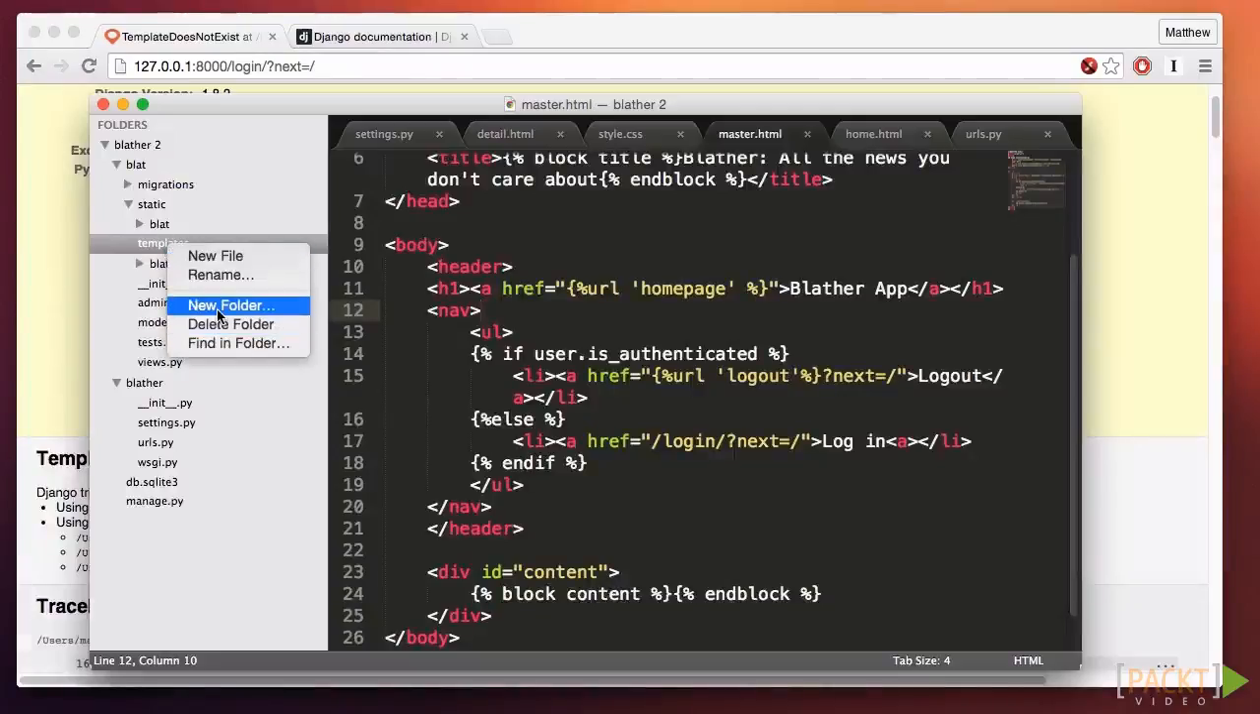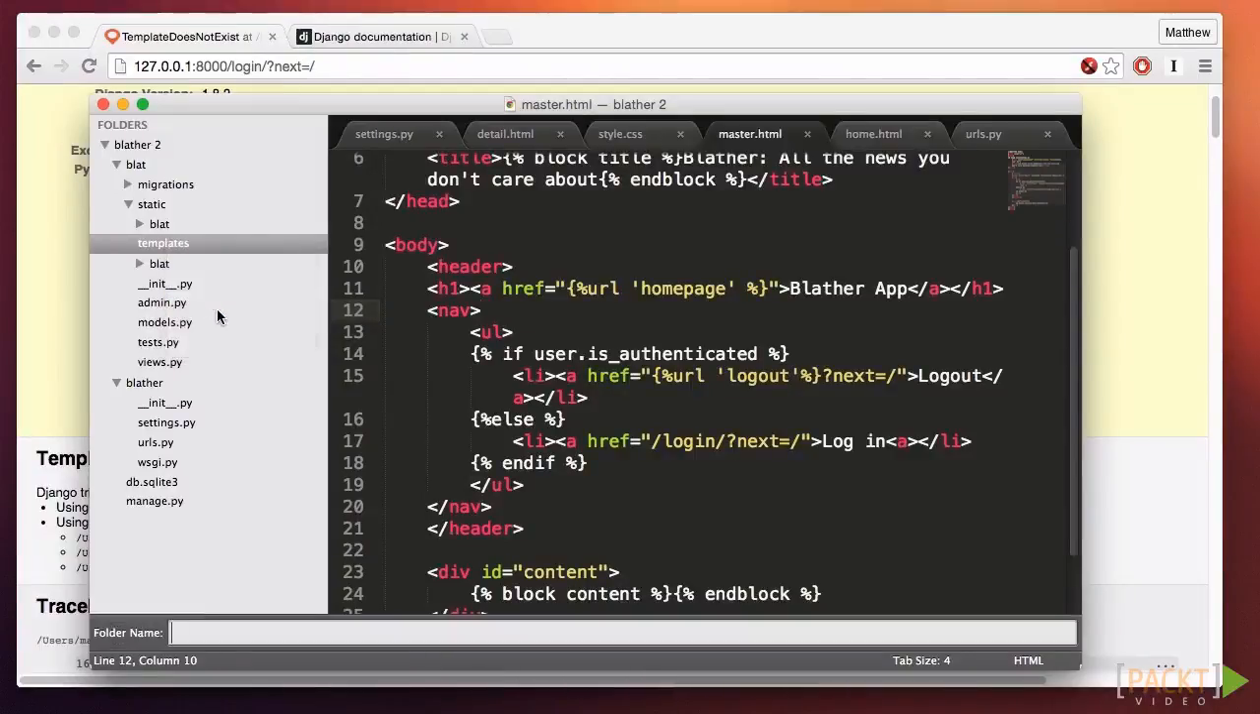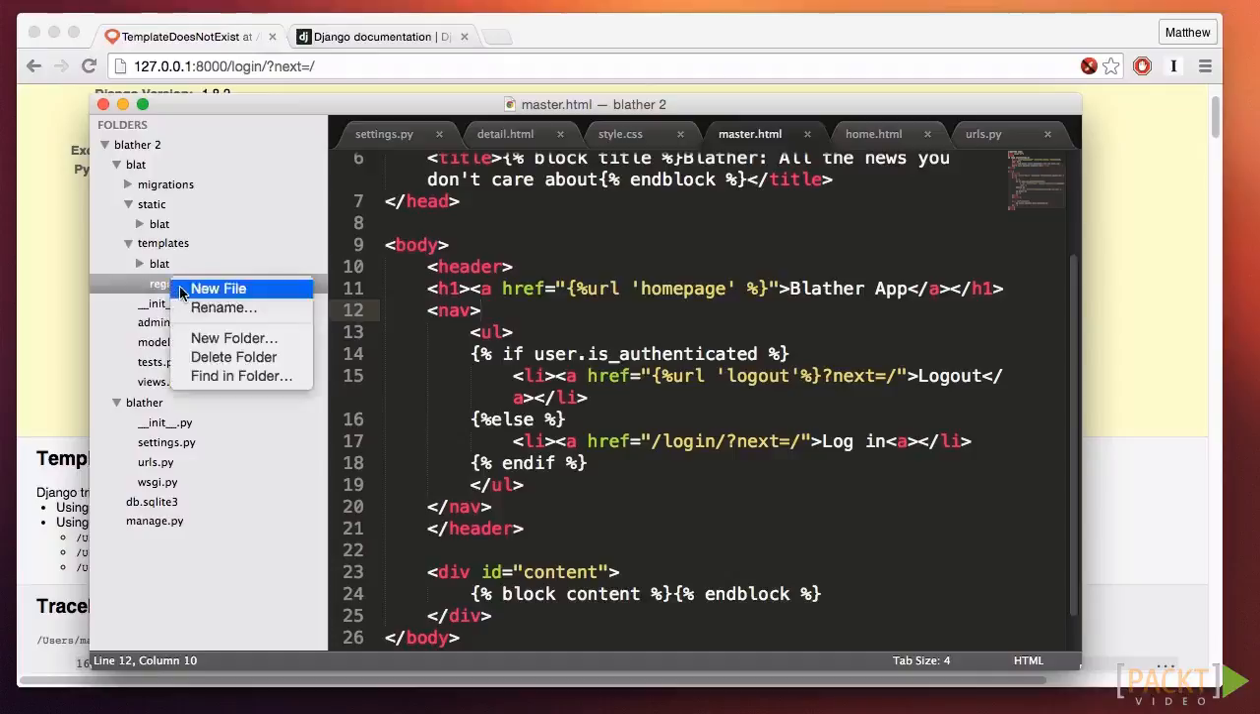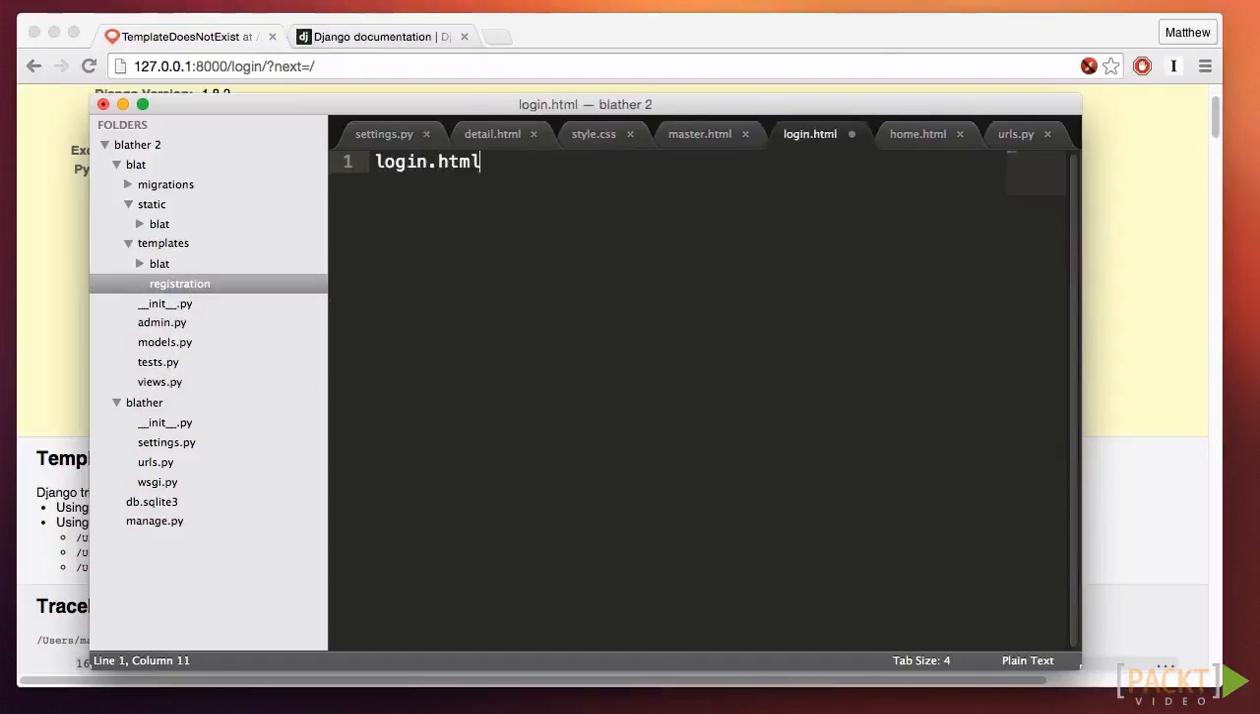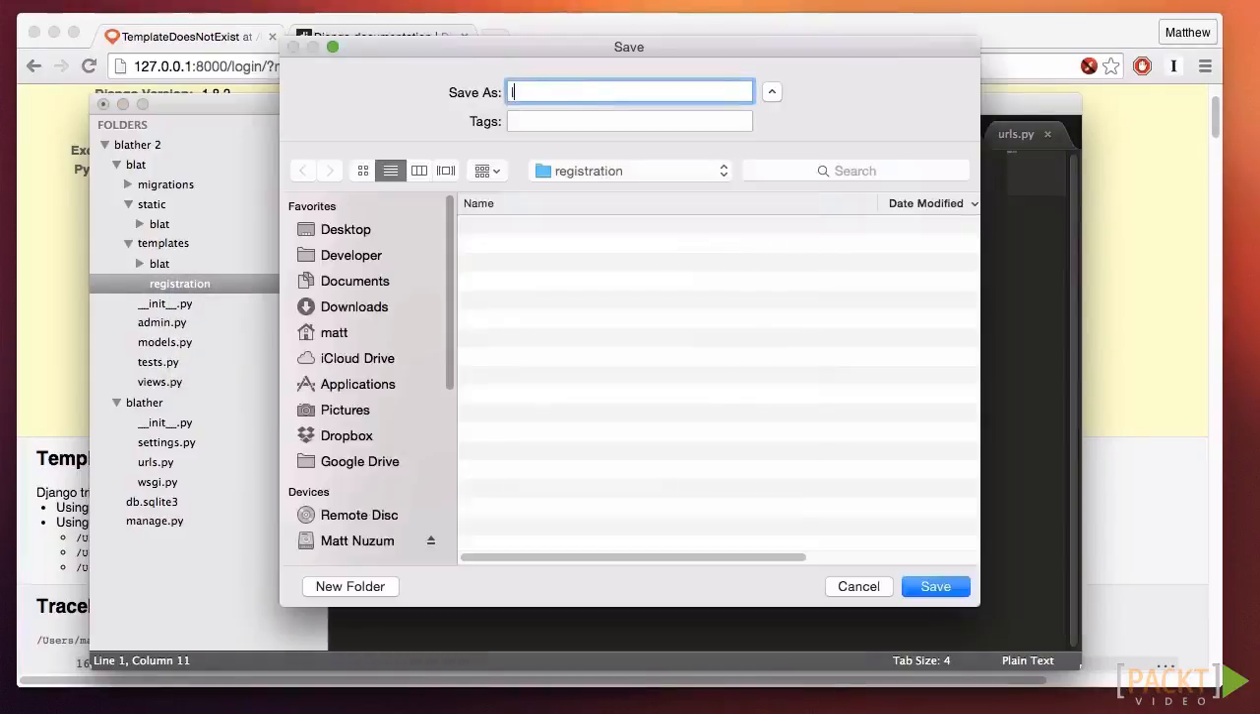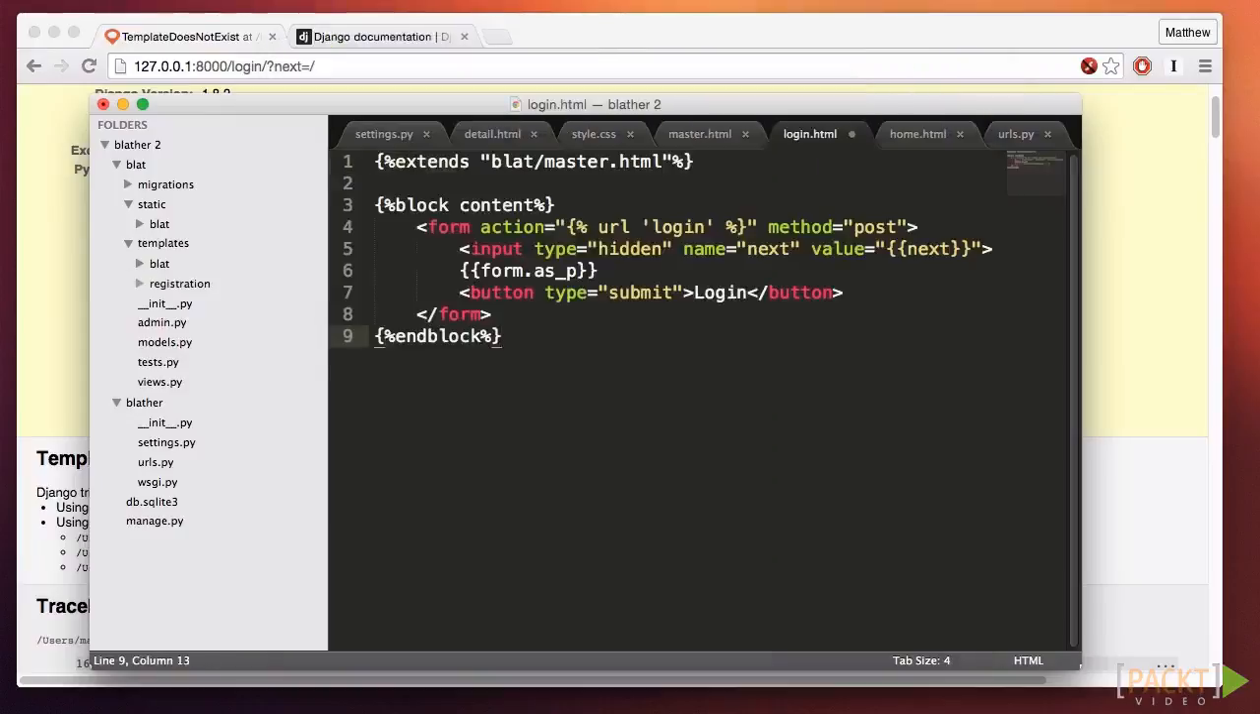Back in our code editor, let's create a folder in our templates directory called registration, and inside a template called login.html. This template will look like most of our templates. We'll extend the master template, and then we'll make a block for content. Inside, we need an HTML form tag, and we can use the URL function to get a reference to the login view. We need a hidden input that returns the result of the next variable, which our view magically passes on through. We'll also need a submit button.